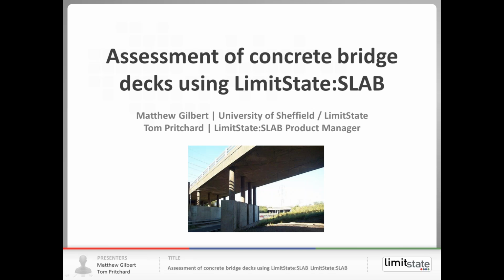Today's webinar is the assessment of concrete bridge decks using LimitState SLAB, and it will introduce you to the technology behind our automated Yieldline analysis software, LimitState SLAB, and it has a particular focus on bridge deck analysis. The first section will be delivered by Professor Matthew Gilbert, and then I'll take over with some examples demonstrating how the software can be used for a number of different bridge analysis situations.